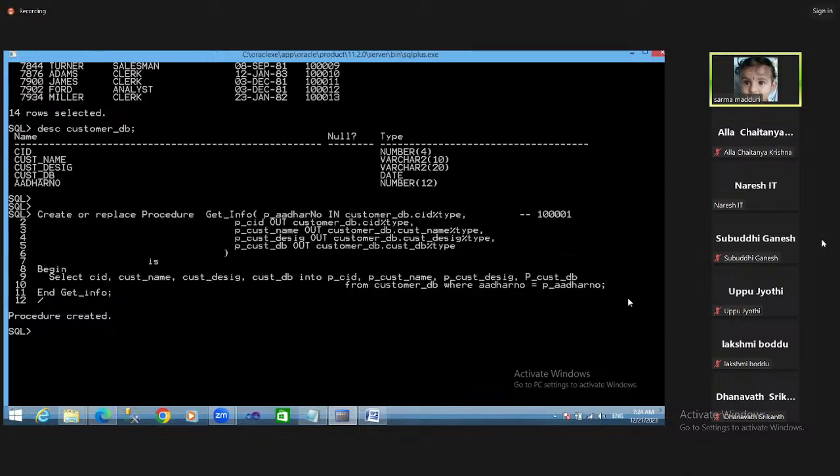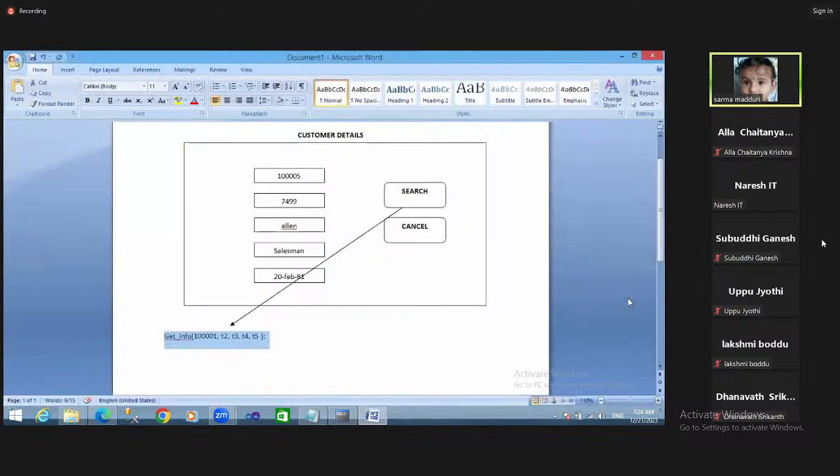But who teaches these programs? Your front-end faculty, the advanced Java faculty. Who is teaching advanced Java? That faculty will discuss this program. Before your faculty discusses this program, you should know the database. You should have compulsory database knowledge: how to create the table, how to insert the data, and how to create the procedure. These things you must know.